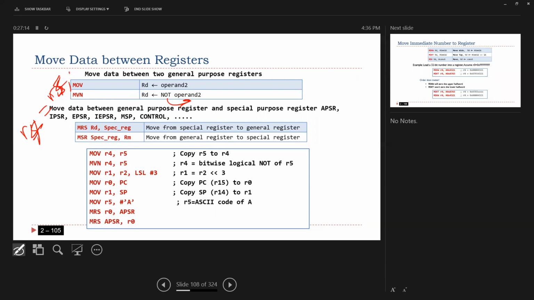This one, move not, you are gonna copy not R5 itself, but the ones complement of R5, once we flip the bits of R5. But this one does not change R5. I'm gonna get the value of R5, calculate the ones complement of this value, and store it here. But still R5 is gonna have the original value. You understand what I'm saying? So I didn't say you are gonna change R5. No, I'm gonna get the value of R5, flip the bits, and store it in R4. Okay, guys?